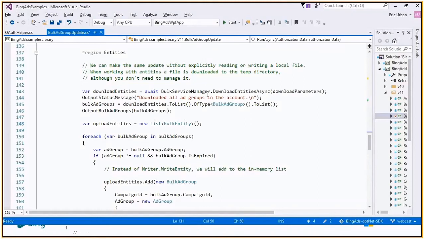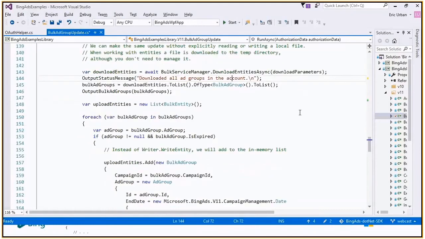But we have something called upload entities or download entities, and it's the same process where you're specifying which entities you want to download, such as ad groups, but you're iterating through them in memory instead of reading and writing from a file. Okay, and this sample is on GitHub, so you can check out all the details online after.